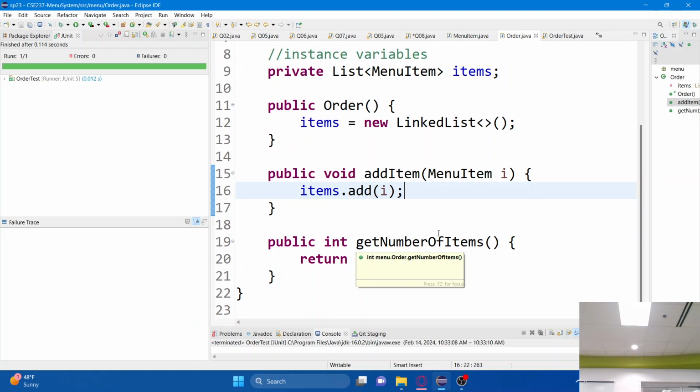I want to write tests for computing the total of the order, right? How much the whole entire order is worth. That's more complicated code. That's going to require at least a loop to go through the list and retrieve the prices and add them all up, right? It's more than just saying how big the size of the list is.